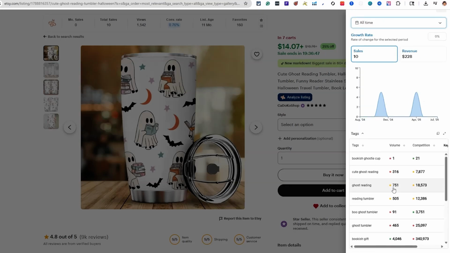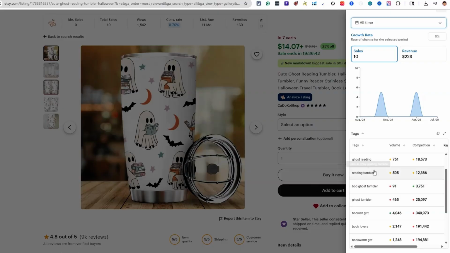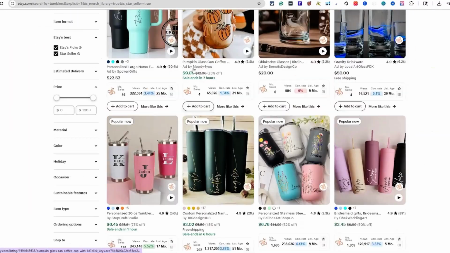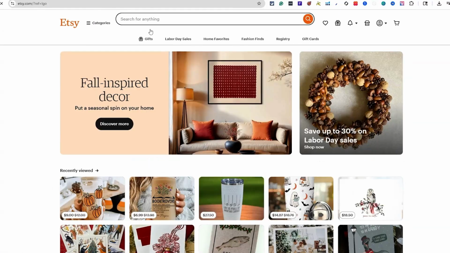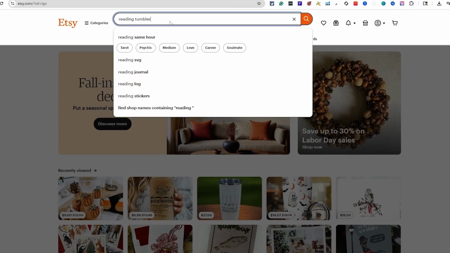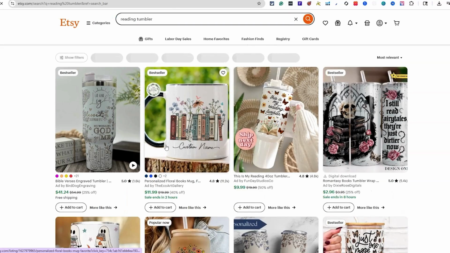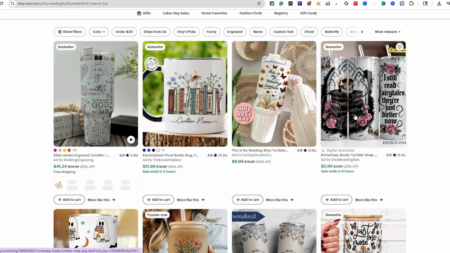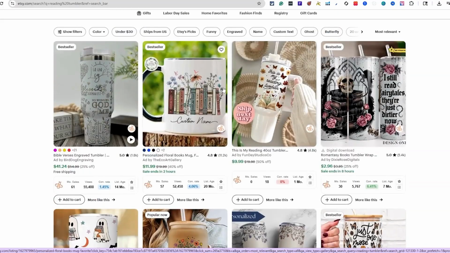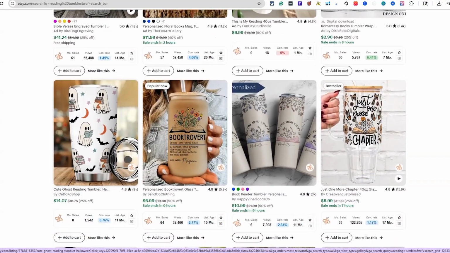I was actually going to go with that one, but maybe there's a different way people are searching for something like this. So like a reading tumbler, that'd be an interesting idea. So let me come up here, open a new tab, reading tumbler. All right. I wanted to make the ghost one. Okay, here's different styles over here. We're seeing some digital downloads. And there's that one right there.